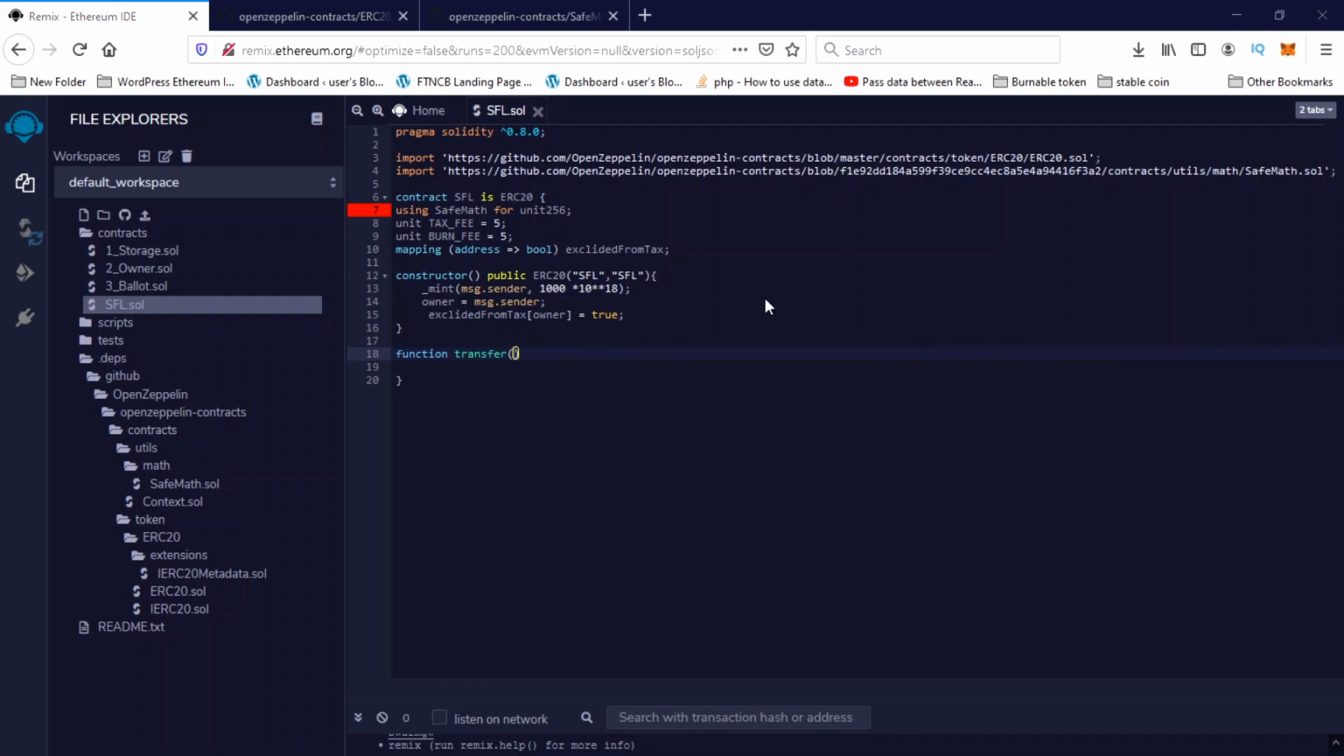Our transfer function will take two parameters, the address of the recipient and the amount of tokens we want to send or transfer. Amount, like so. Now we want to make our function public, and I want to tell the contract that this is an overridden function, because we are going to use the transfer function from the ERC20 token file and override it or change its functionality within our function, and it returns a boolean value on its success.